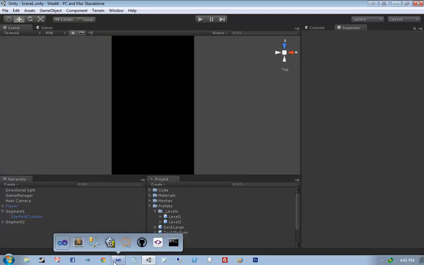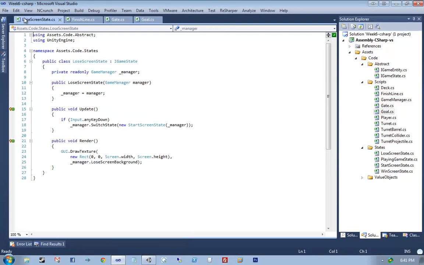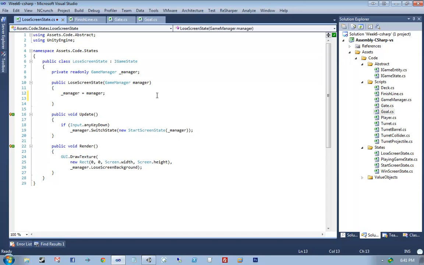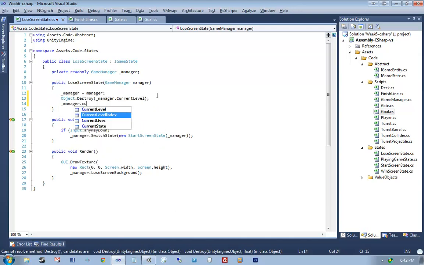Okay, so in that case, we're going to jump into the lose screen state, and when the game is lost, we're going to destroy the current level. So in the constructor of lose screen state, I'm going to say object dot destroy manager current level, and then I'm going to say manager current level equals null.